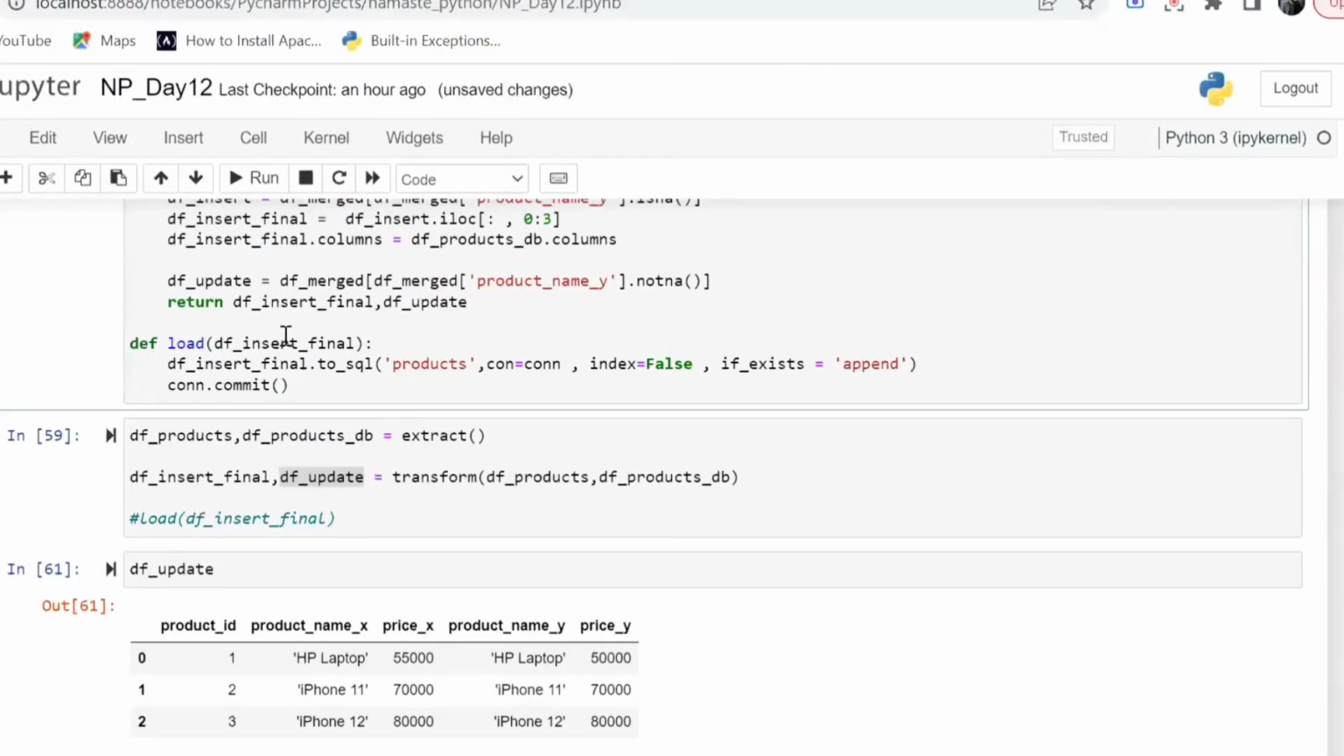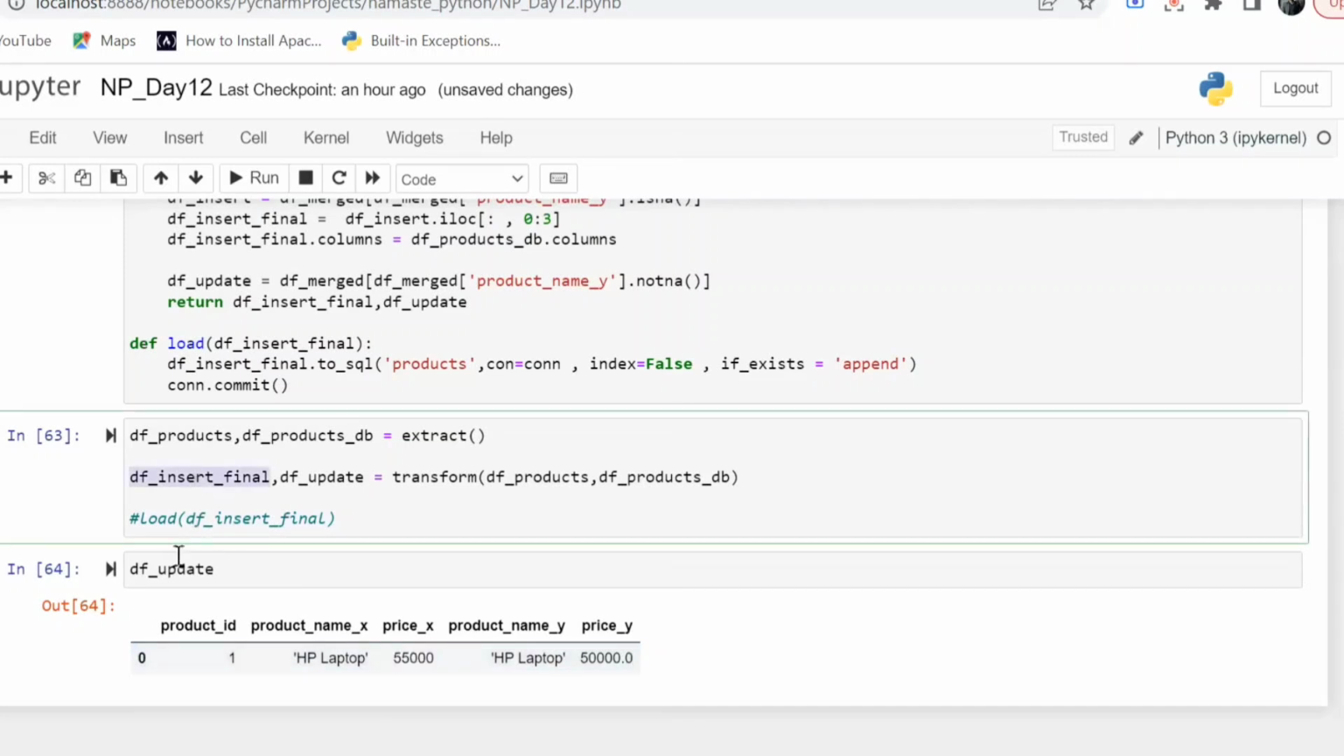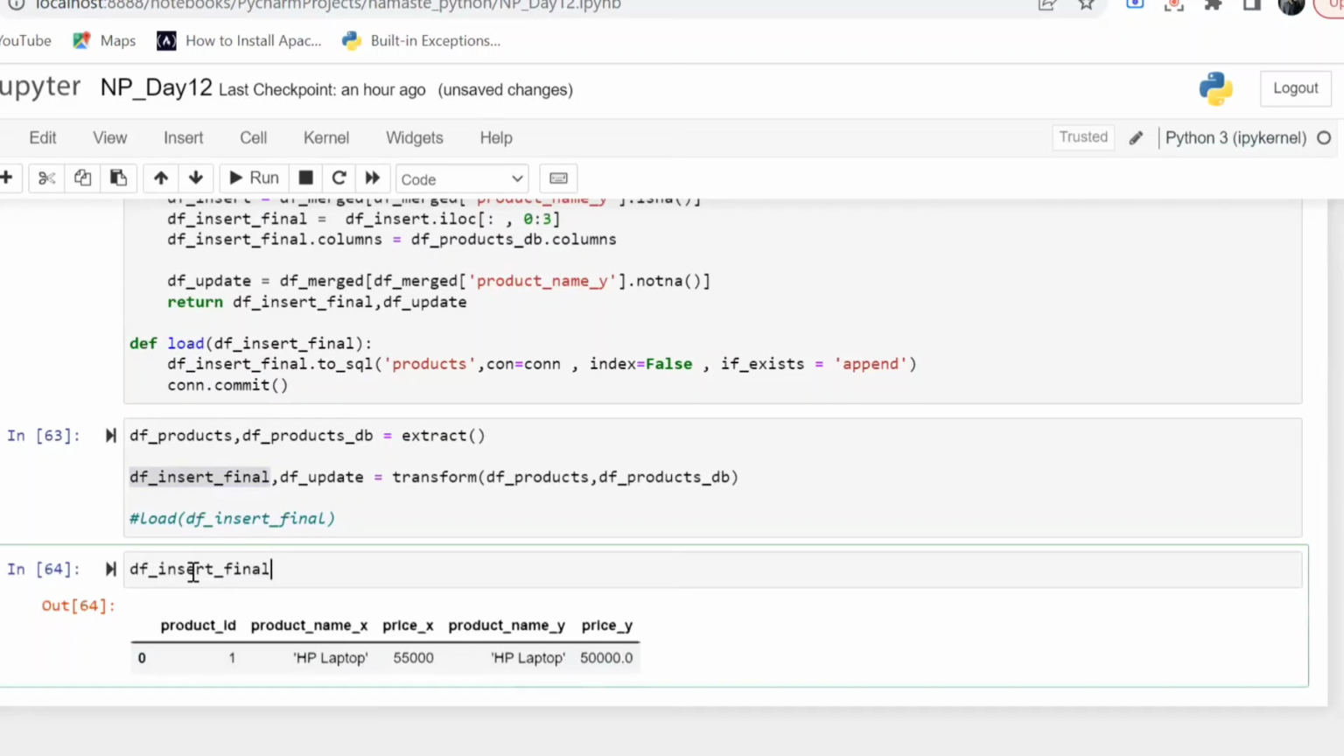So this is my program. Now, if I look at DF update, I have only one record. Earlier it was 50,000, now it is 55,000, because the old price is coming from the database, the right data frame. It is 50,000 and the new price is 55,000. Is it okay now? And in the insert final, we will have one record, because this was not there in the database. So when I say is NA, it would have come.